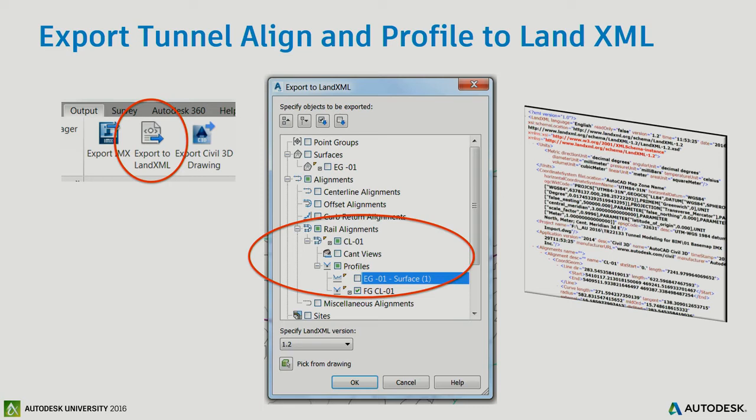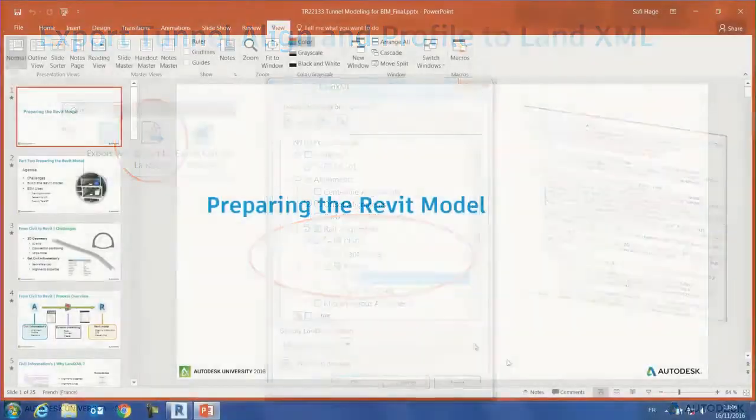And with that, I'm going to switch computers, or Safi's going to switch computers, and he's going to talk about Revit.